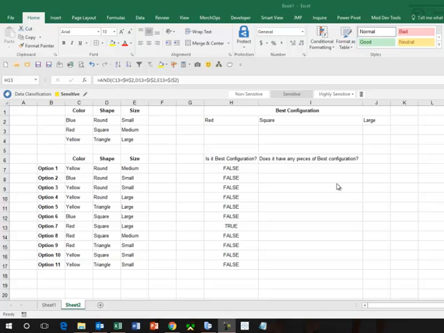So to help us illustrate that, I've got the same worksheet that I used for the AND function. So if you've not watched the AND video, I recommend that you go watch the AND video. And so for OR, again, we've got our different options we can choose from and our best configuration, which is of course red square large.